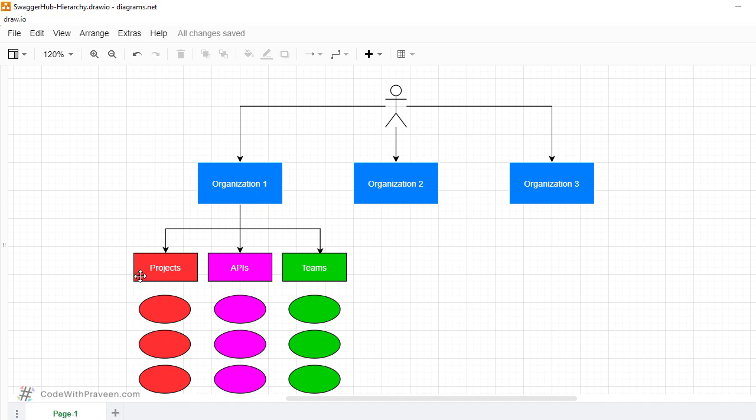Each project refers to an individual project which is under development at an organization level. And then we have the multiple teams. One or more teams can work with the different projects. Finally, we have the APIs. We can create multiple APIs within the same organization.